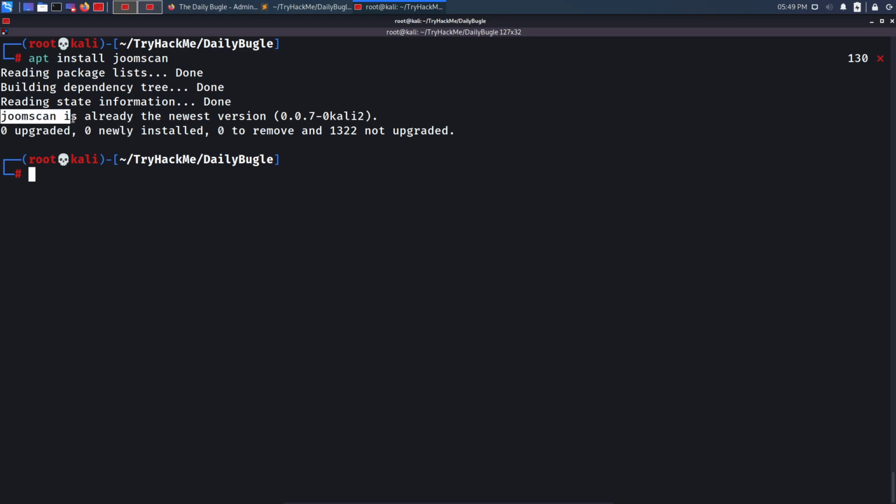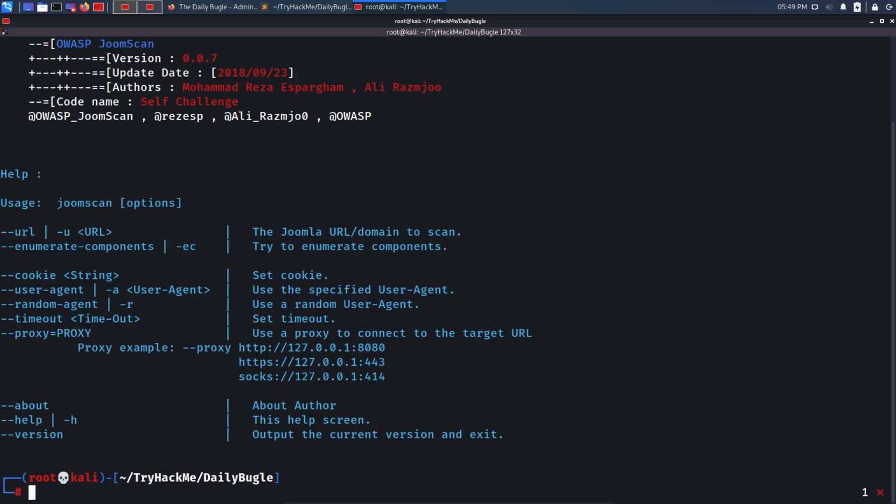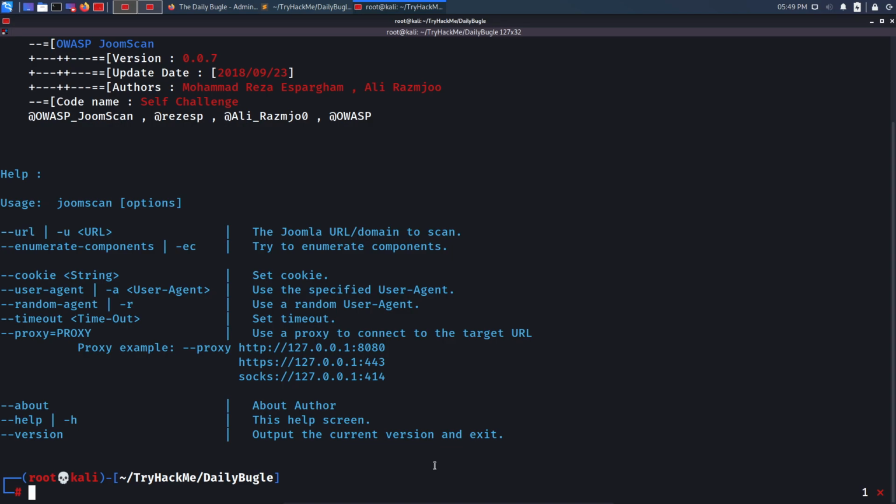Now I already have downloaded this JoomScan, so it says JoomScan is already the newest version. So now let's see how we can run JoomScan. I will do joomscan -h for help, and let's see what we need to specify. At the very top it says we need to specify the URL with --url, or we can also use -u, and then we have many more options, but I will only specify the URL right now. So I will do joomscan -u for URL, and let's do http and then my IP, which is 10.10.11.216.